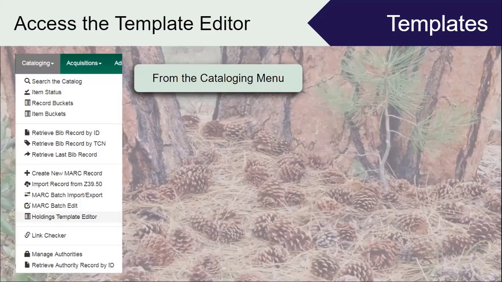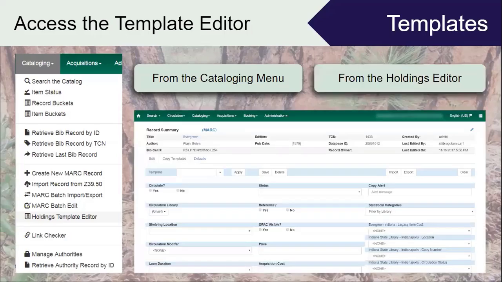And having templates removes a little bit of that and sets you up to have standardized behaviors within your collections as well. So from the cataloging menu, and then you can also access it from the holdings editor, and we looked at that. We saw the place just a moment ago.